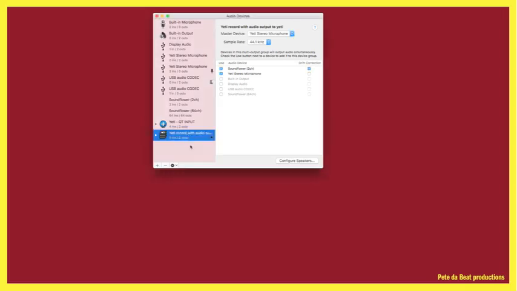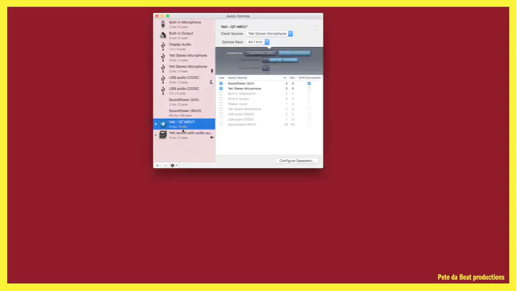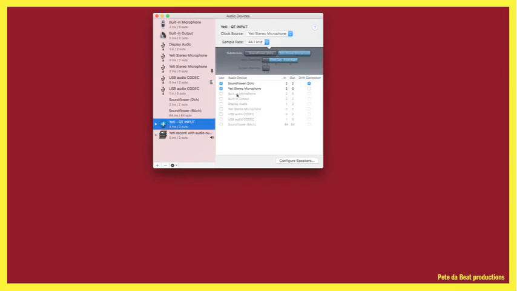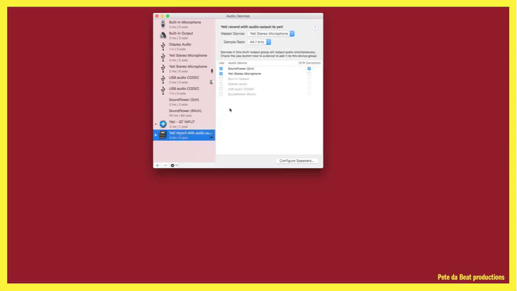I already have my two devices created, one for the input and one for the output. We are going to create them together now. Very important is that in my setup, I'm using the Yeti stereo microphone. I'm using it as an input. Here is the input. It's got two because it's stereo. And I'm also using it as an output with the headphones plugged in, and it's also got a stereo headphone output.